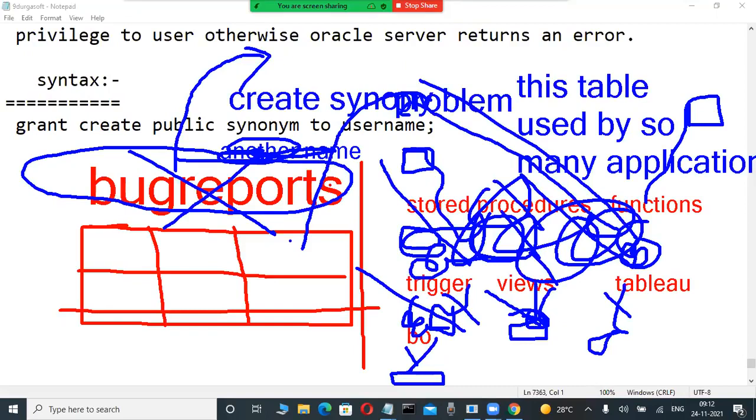Whenever they change the original table name, it is not required to change that name in all the applications. That is the beauty of the synonym. Unfortunately, if we drop the synonym, the original table, original view, or original procedure will not be affected.